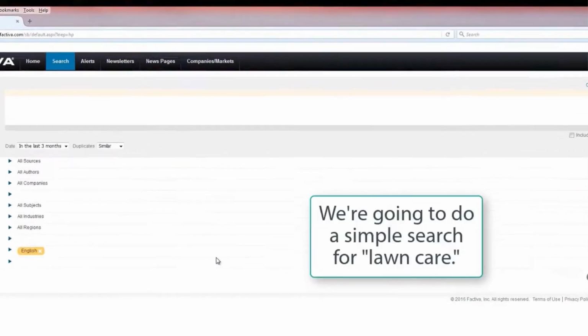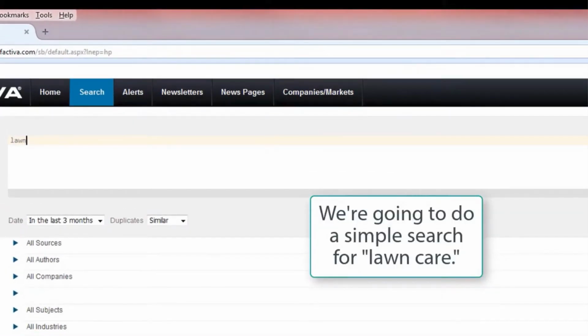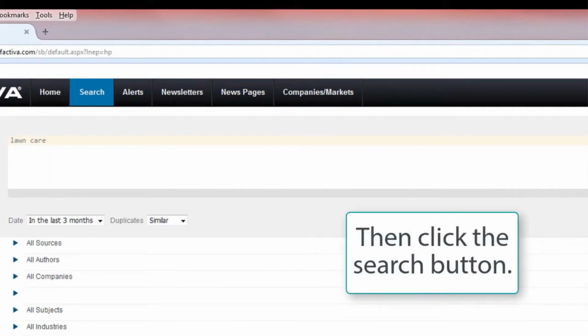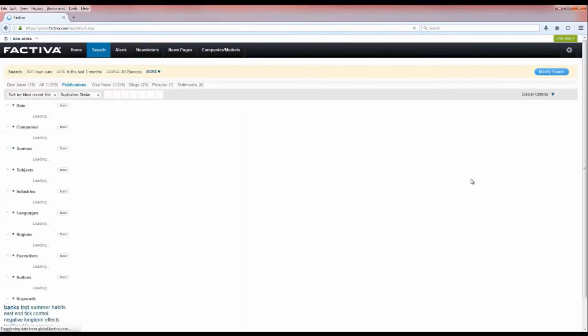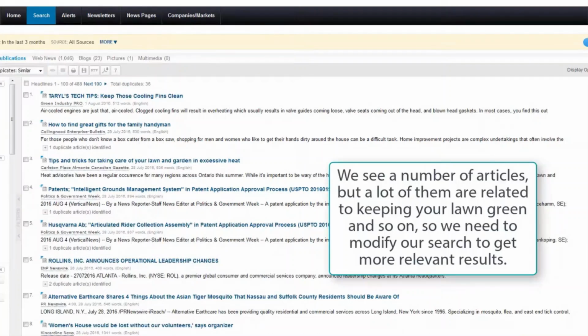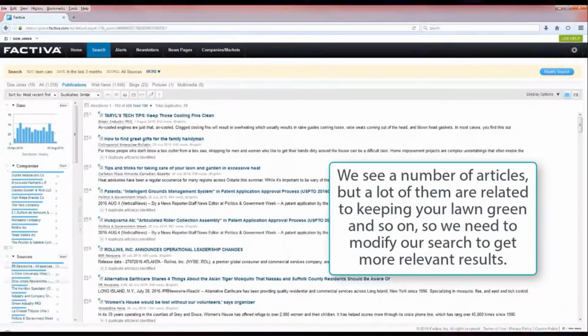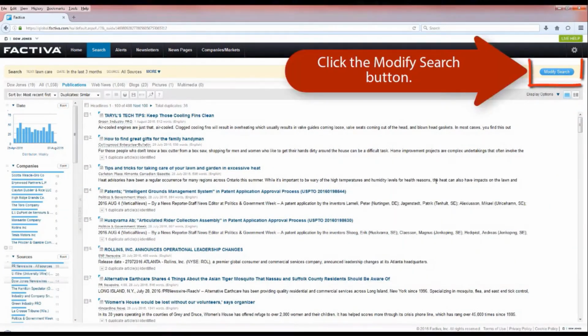Go up to the top, you'll see under Search, we'll put in lawn care, and then we'll click the Search button. We see a number of articles, but a lot of them are related to keeping your lawn green and so on. So we need to modify our search. Click the Modify Search button.